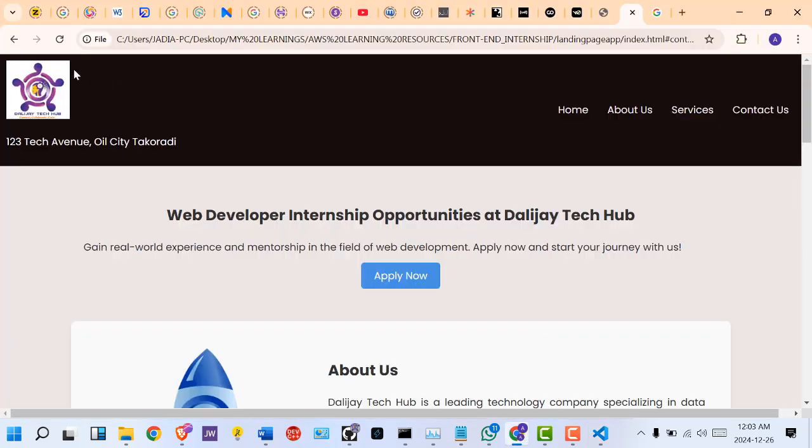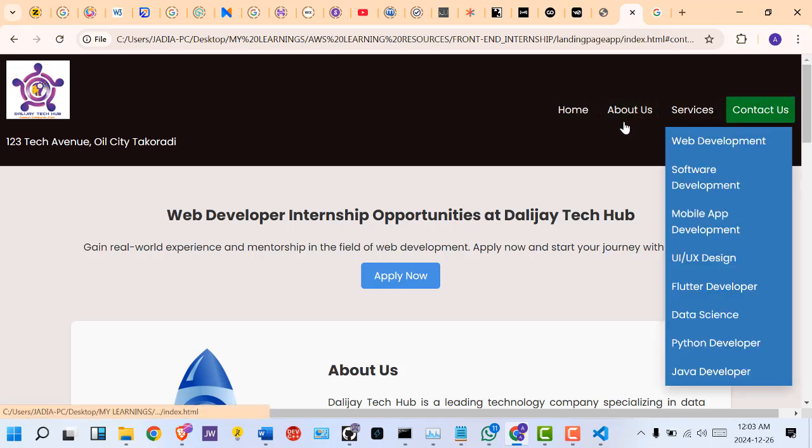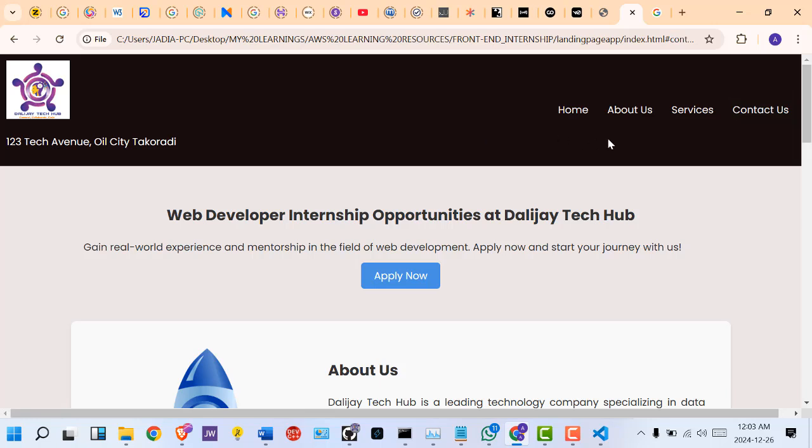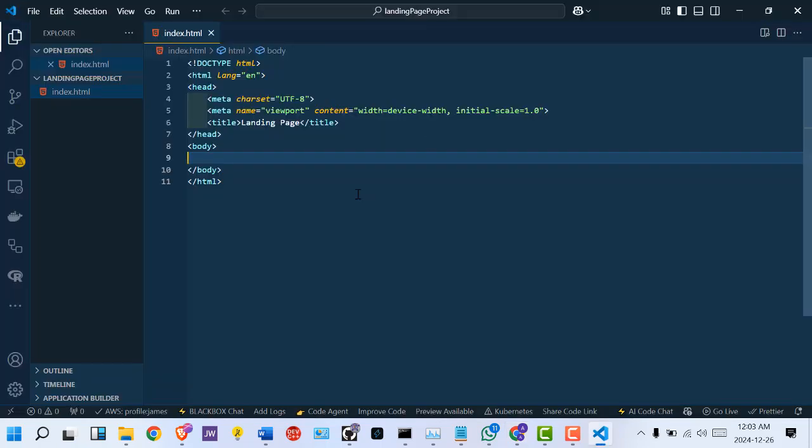Now we are going to look at the logo, the address here, then you come to navigation bars here. Okay, that's what you're going to create for now. Now in programming, it is very good to make sure that you comment our program.